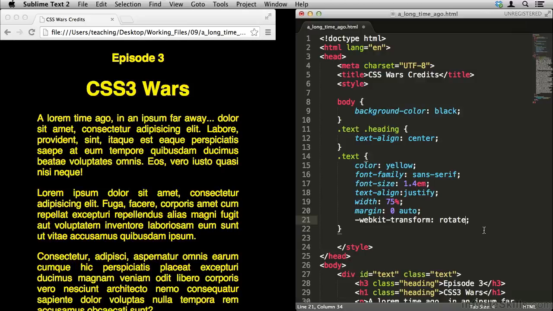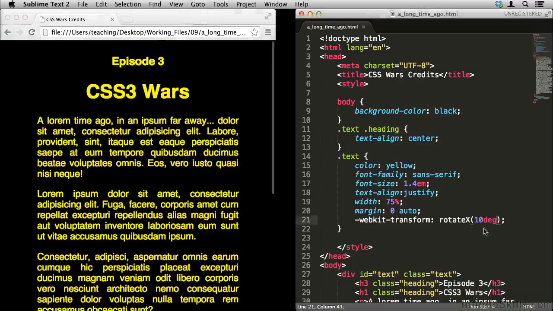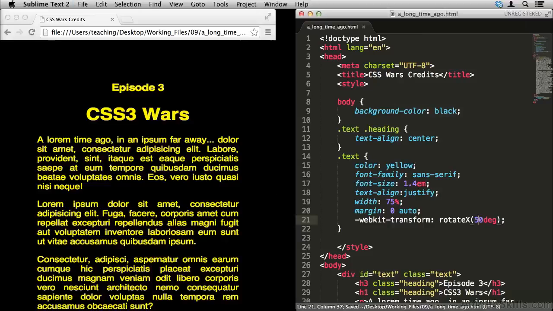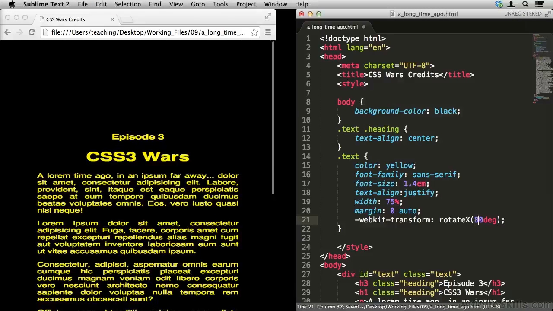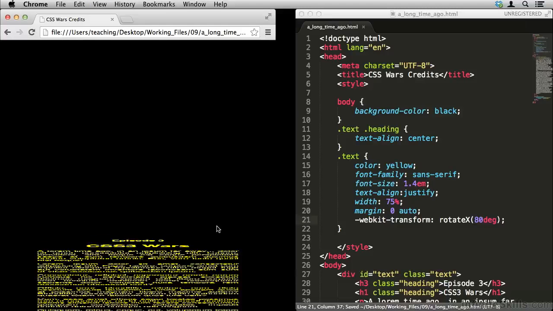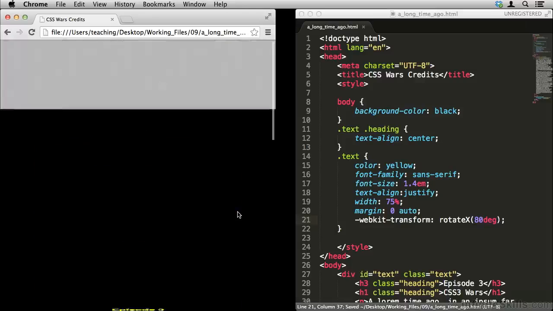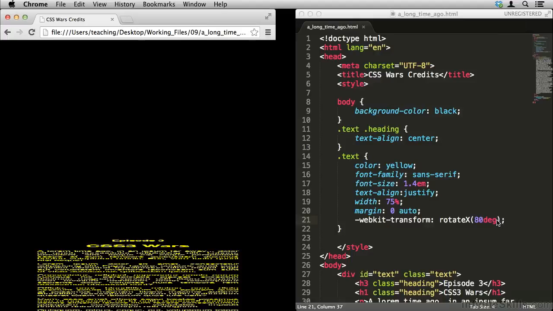So I'm going to say rotateX, and I'll set it to 10 degrees. Now when I refreshed, you notice not much happened. If I change this to 30 degrees, or 50 degrees, or 80 degrees, you'll notice it just looks like it's squishing the text. Now that's because I haven't set up a perspective yet. Remember, perspective is the thing that tells the browser to render the things that are further away smaller, and the things that are closer to the camera larger.